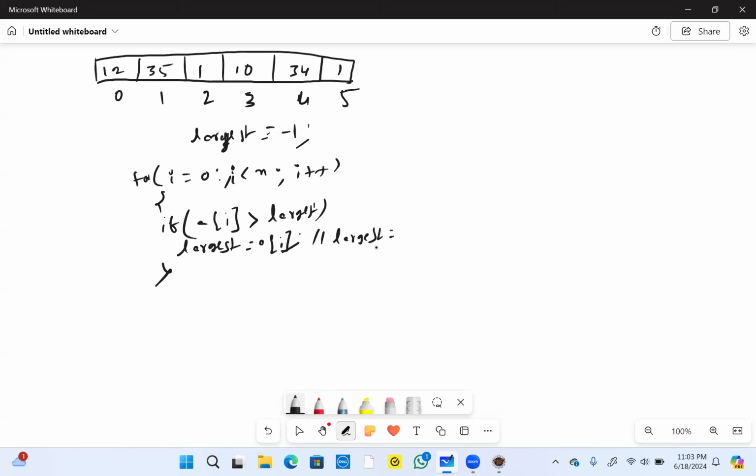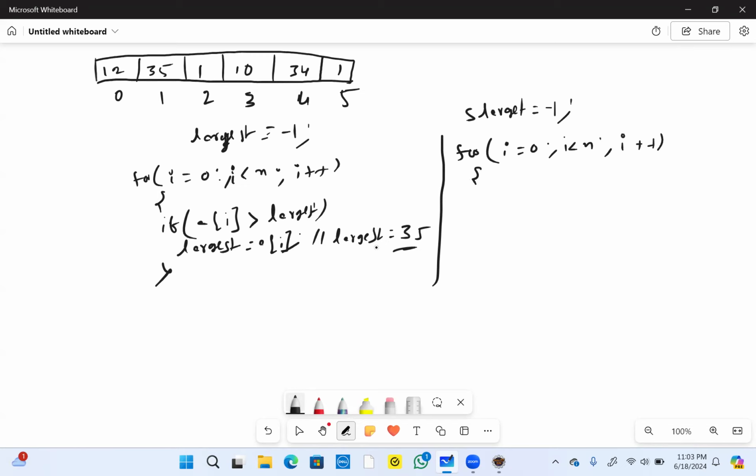Largest equals 35. We know the largest now. Now just write one more for loop. Here, consider the second largest, one more variable, let's say -1. And i equals 0, i less than n, i plus plus.